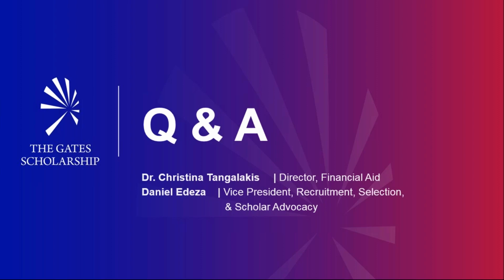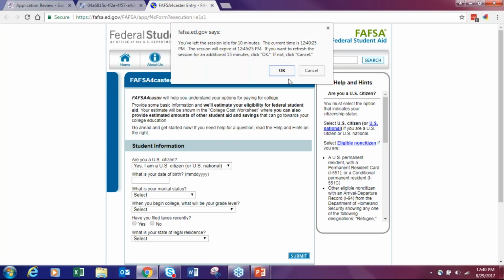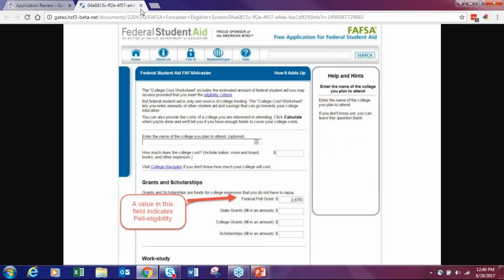Thank you. If a student can complete a master's degree in the 5th year, can they use that 5th year of eligibility? Not towards master's studies. The Gates Scholarship will fund the 4-year bachelor's degree, and it will fund a 5th year towards the bachelor's degree if the student needs the extra year. But it will not fund graduate work.